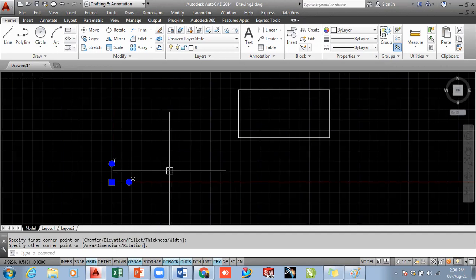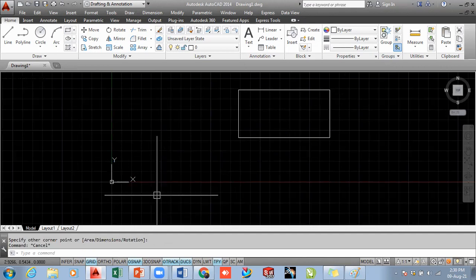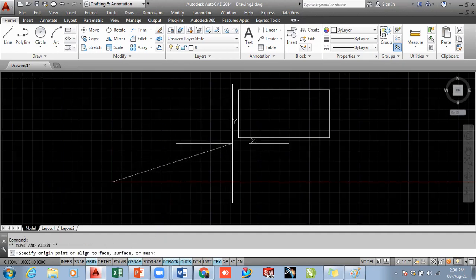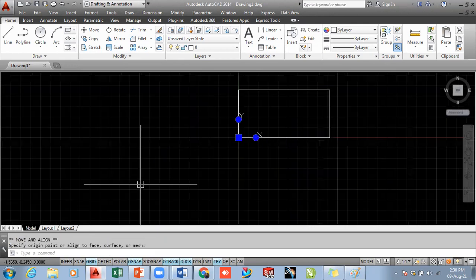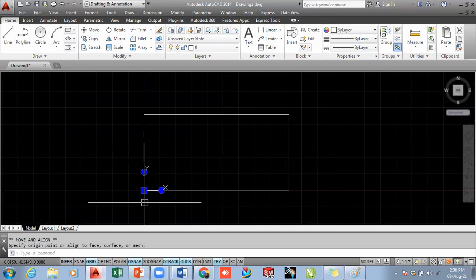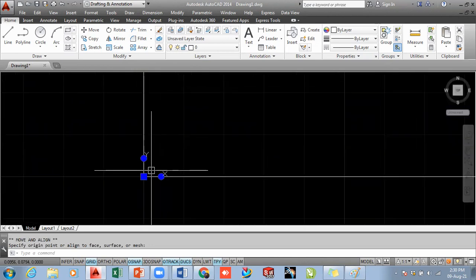So how will we change the position of the UCS icon? You just click on this UCS icon and click on this, and then click on this point. So now you have fixed the 0 0 coordinates on this point. Now you can see, when you click here, it is going near to 0.